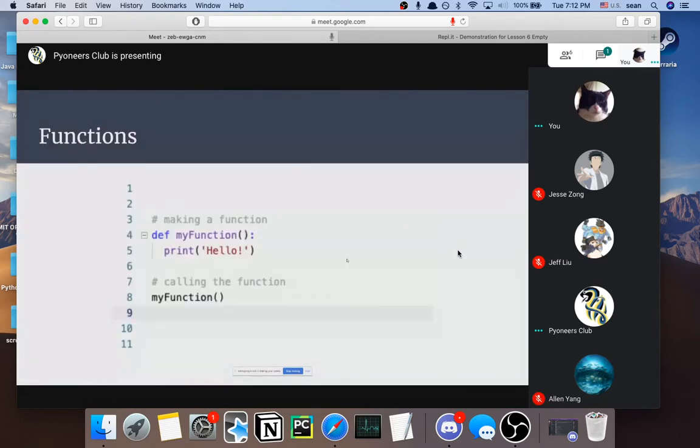Okay, this is basically very, very easy. So making a function: def, my function. That's the name. And then you have parentheses, and then you have a colon, and then you print hello. How you call or execute that function is you just call it by copying the name and then the parentheses.